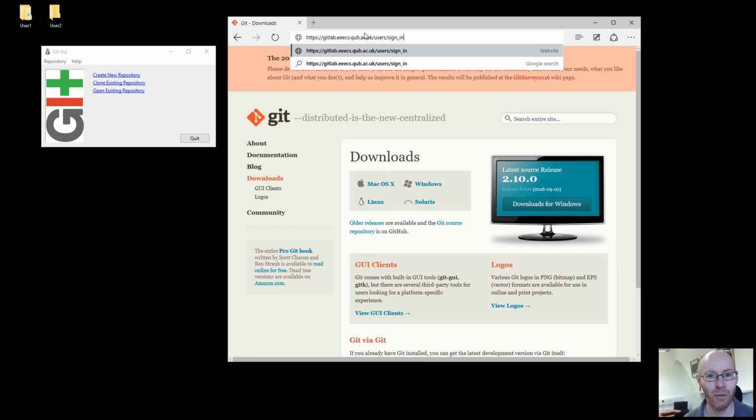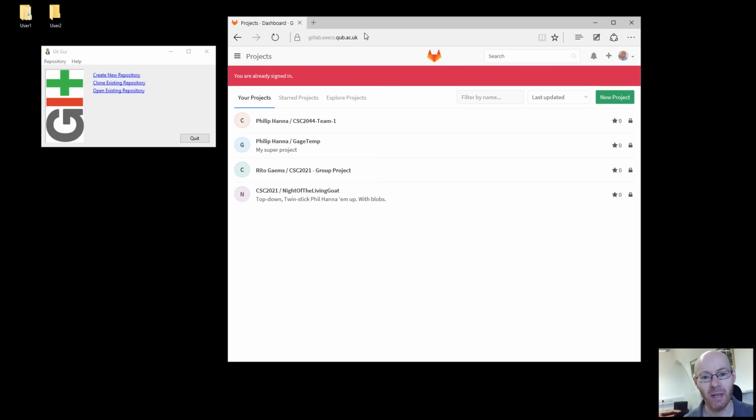So if you go to EECS self-serve, you'll find that there's a link within that where you can click through onto the GitLab. Now I'm already basically logged into this, got myself set up. You'll need to do the same, and you'll find there's instructions for how to do that through the self-serve.